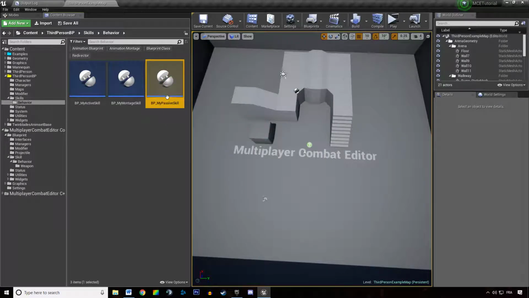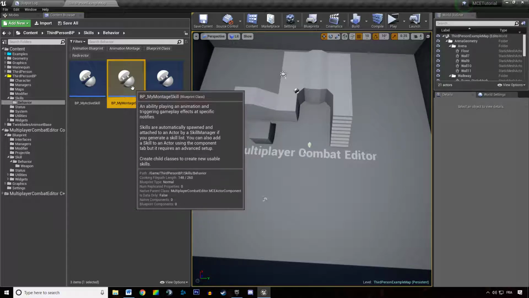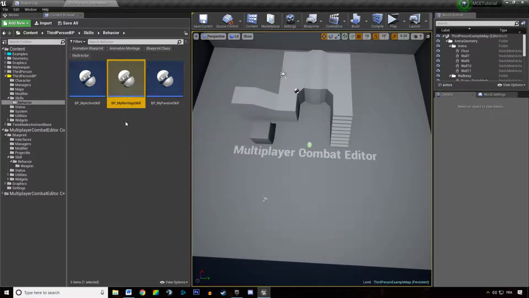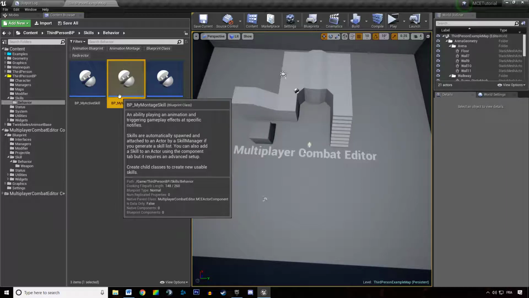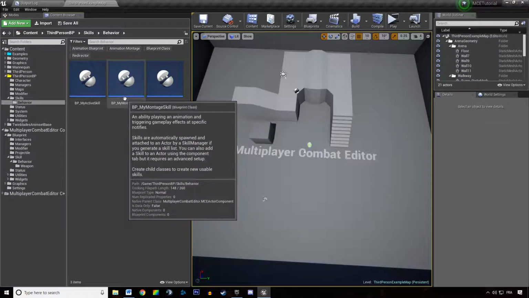You can do the same thing for the passive skill. And you also have a child class of my active skill, which plays an animation, which you can use for all of your skills that are going to play an animation. In other words, most of your skills. And why did we create active and montage? Because most of the time you're going to have 2 different skill behaviors for the skills cast by your characters and the skills cast by your AI.